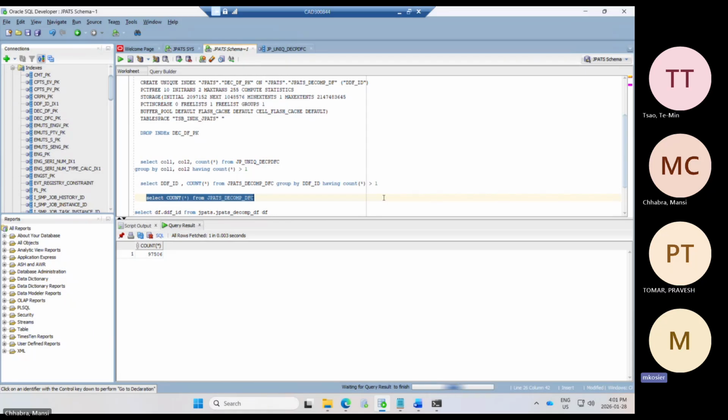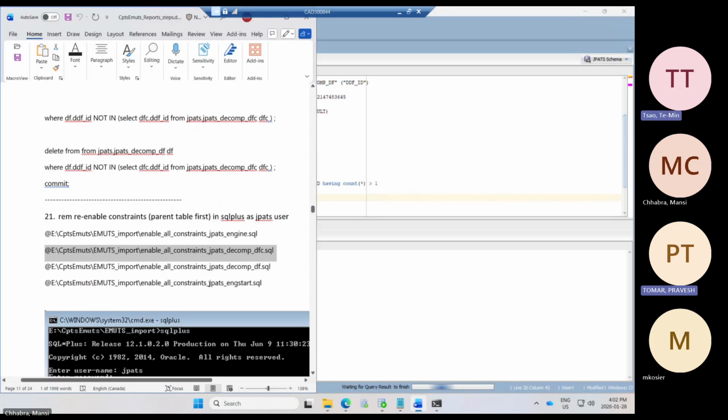But why is it disabling all those constraints before? If you want it to be unique, why would you disable those? I don't know the answer to that. How can they give us data that is duplicate? I don't know. Even Mansi cannot answer because we are following the steps in the document. I'm very curious.